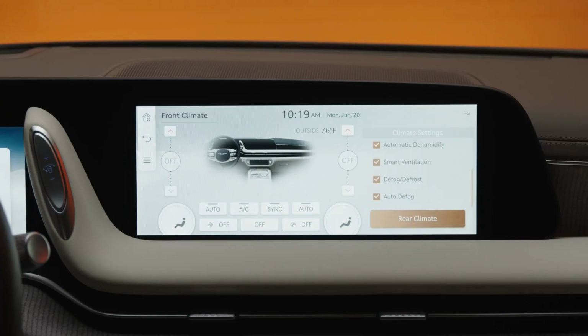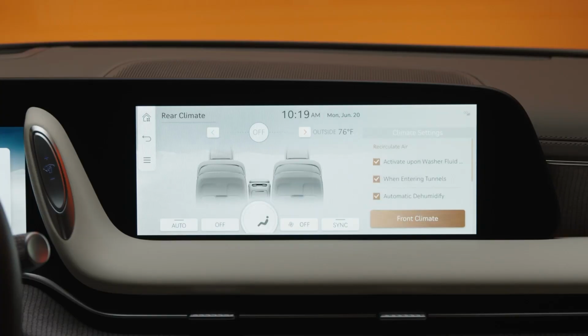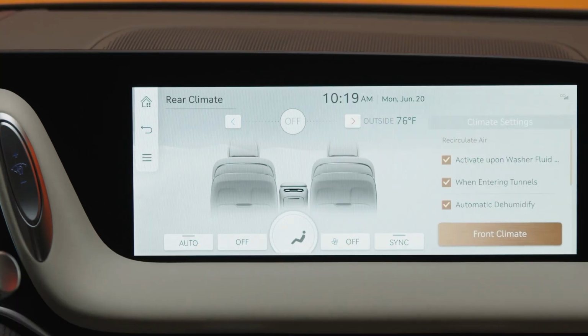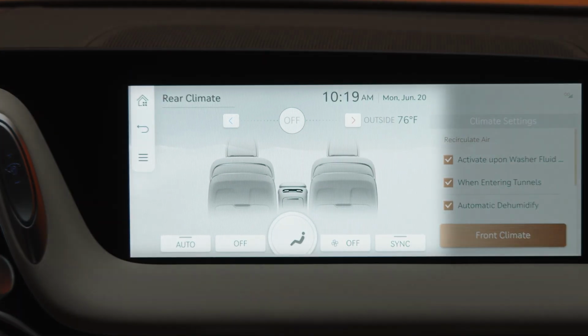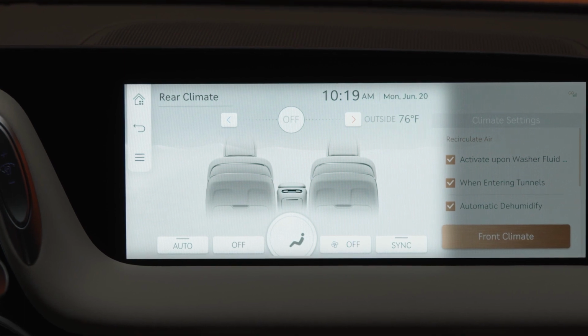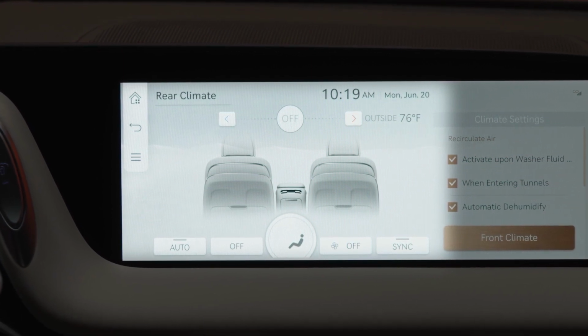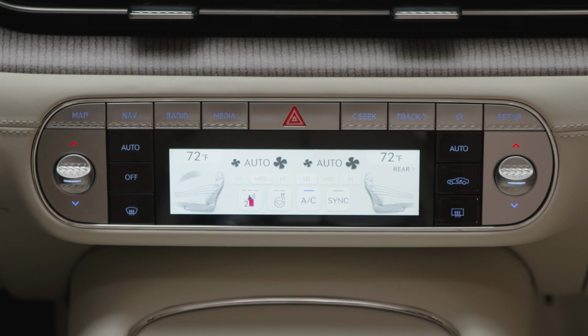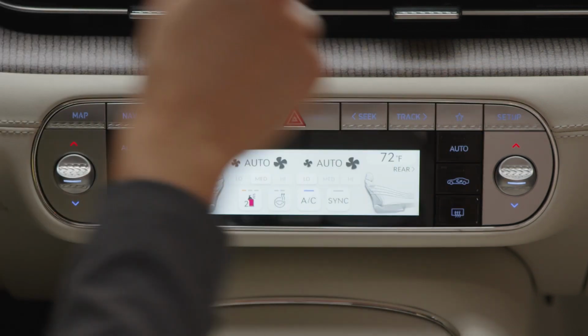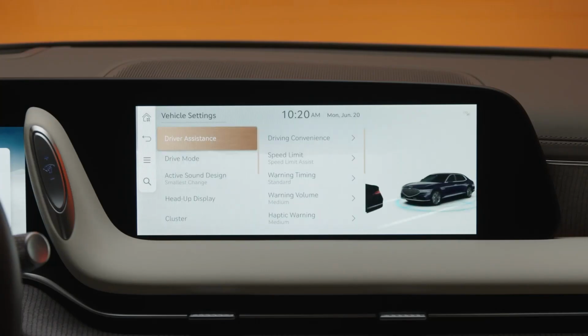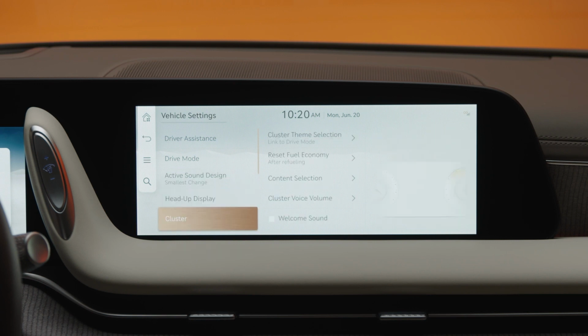By pressing the rear climate button on screen, the rear cabin area climate control system can be accessed. From here, the rear cabin area air temperature, fan speed, airflow direction, automatic, and sync functions can be accessed. Select functions can also be customized by pressing Setup, Vehicle, and then Climate.